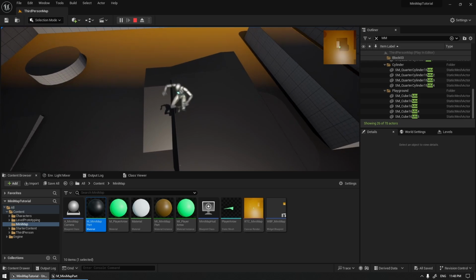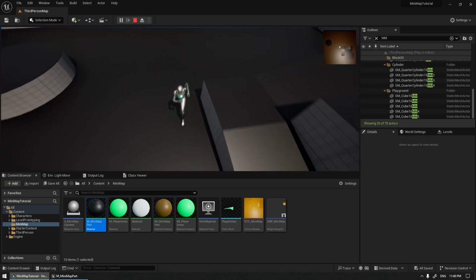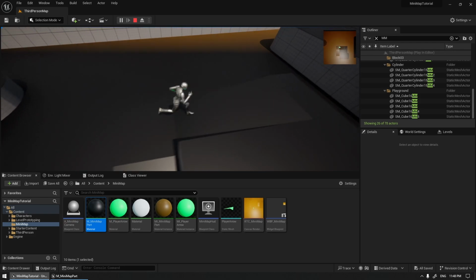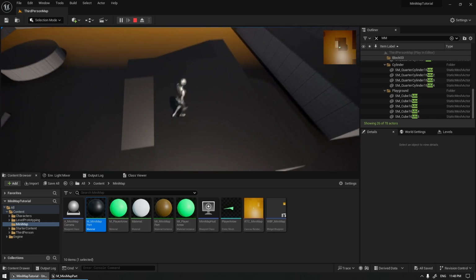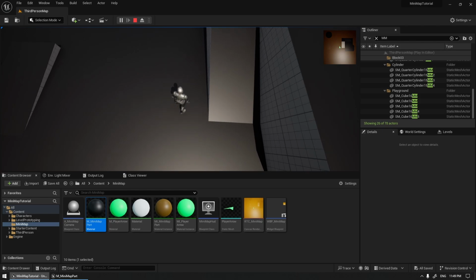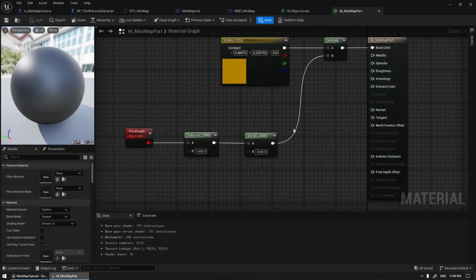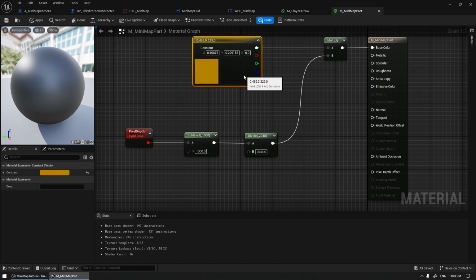It seems to be fading. You can see it fades up and down as we go, but it actually looks like it's the reverse of what I want. So instead of having it map from 1 to 0, we'll want 0 to 1, and there's an easy way to do that. We just have to go back into the material and do a 1 minus in here.